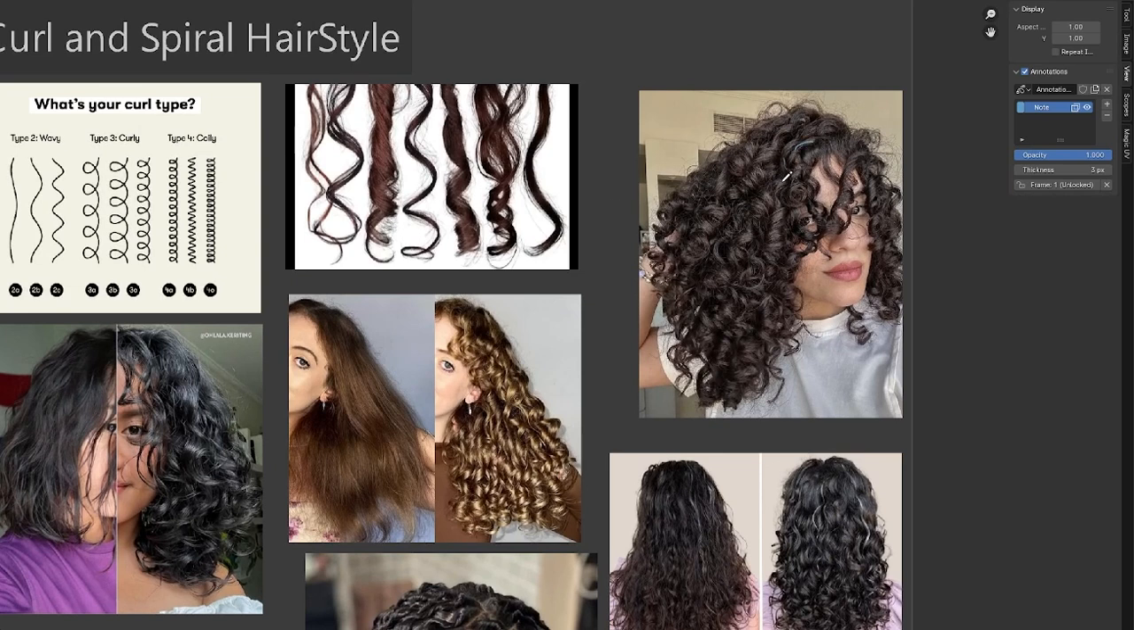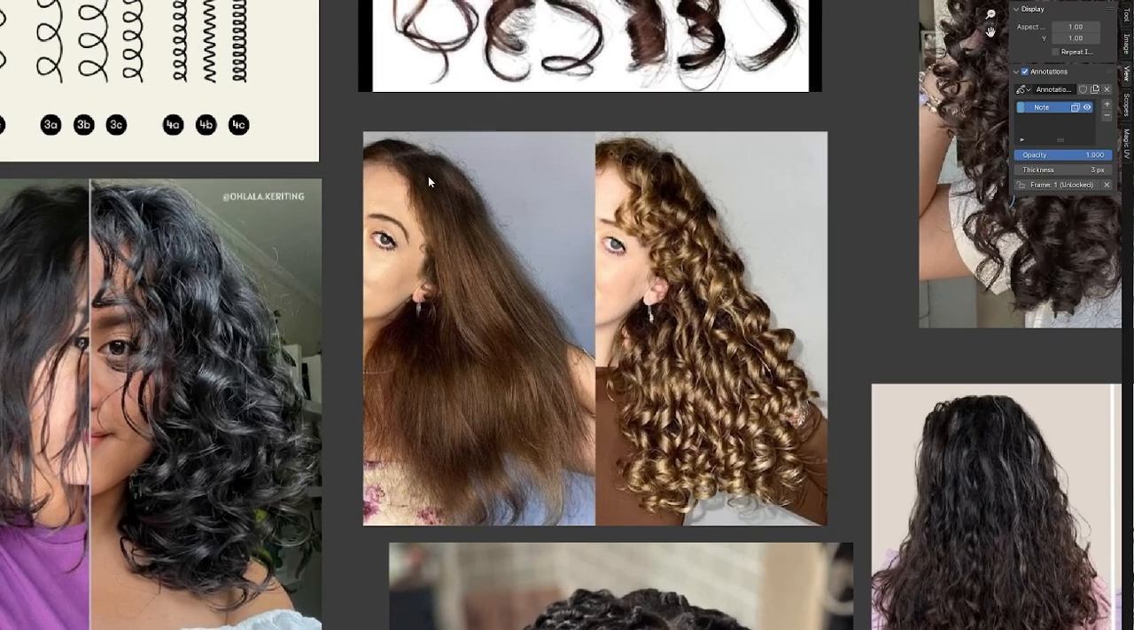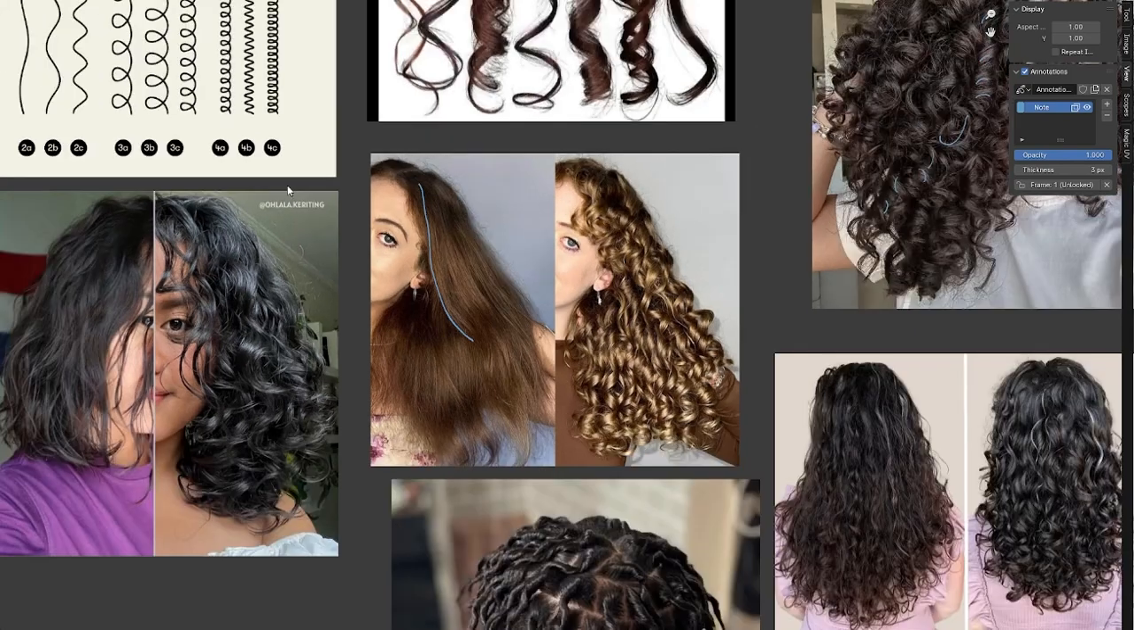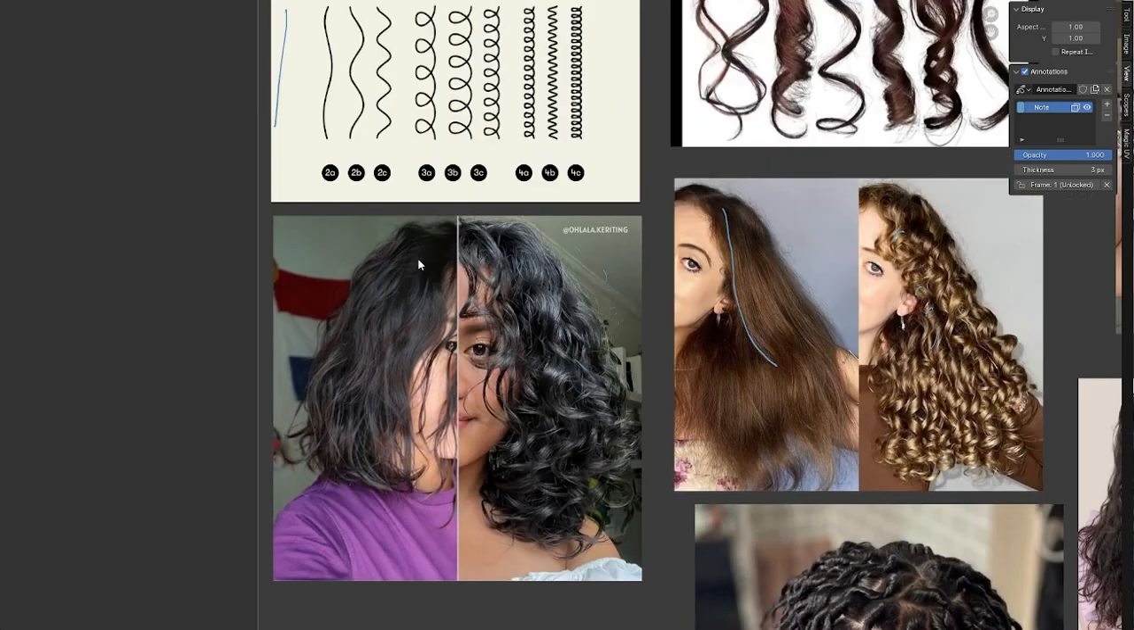This is a curl hairstyle. You see the loops on the strand. If we look at another reference image, the first image has a type 1 curl, which is straight, but the second image we can say is a curl hairstyle. She has a lot of coils, so this will be type 3 curl. In another reference image, the first image has type 2 curl, it is wavy, the hair is so wavy, but in the other image she has more curl in her hair, so this will be type 3 curl.